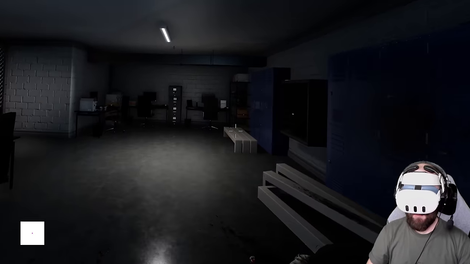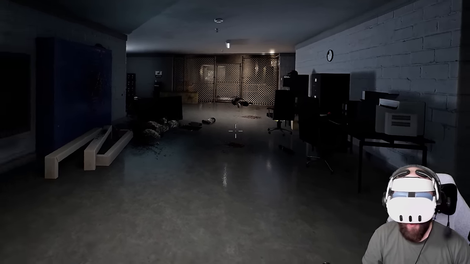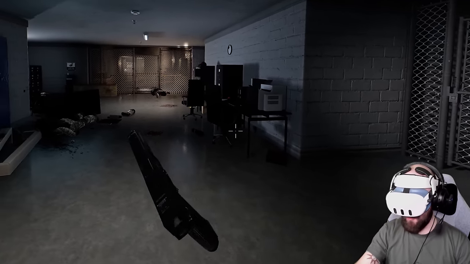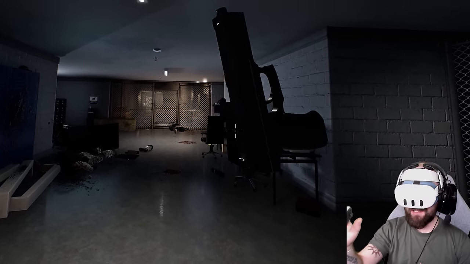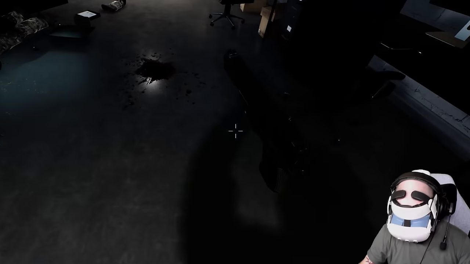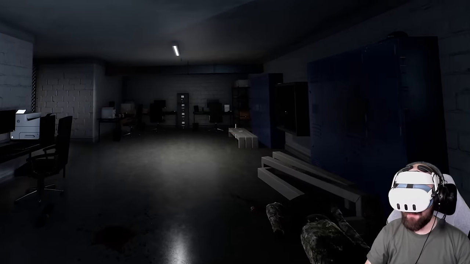So now we have a game that was flat 5 minutes ago or whatever it was. And now it has 6 degrees of freedom movement. I've attached this gun to my right hand, and it's pretty damn impressive.